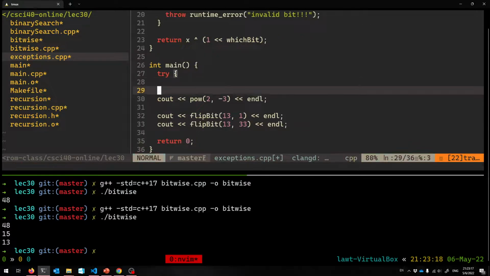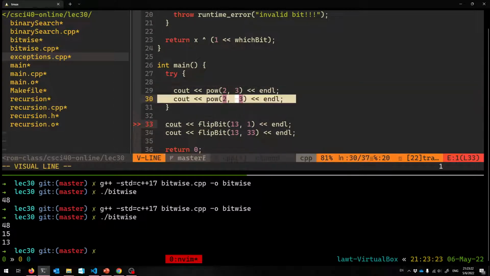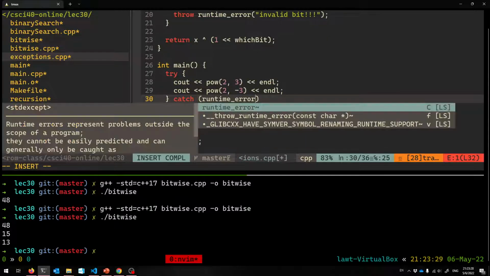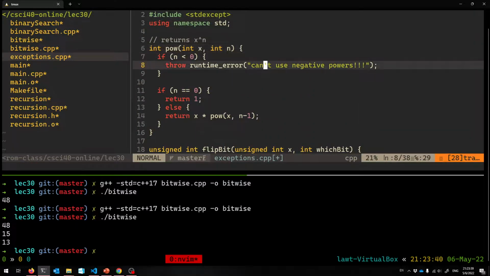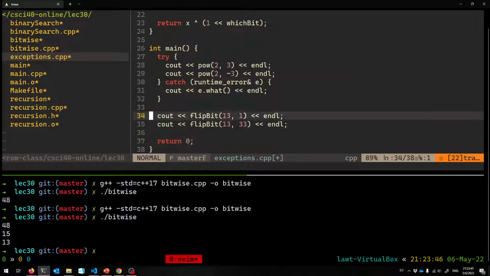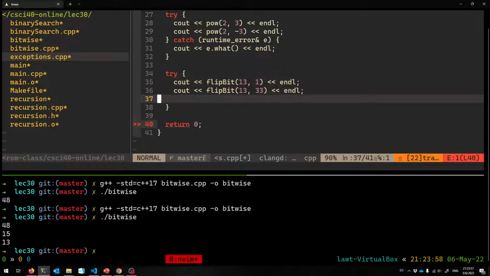So 2 to the third power, the normal third power, works just fine, but 2 to the negative 3 will not work. That'll throw the exception, and so let's catch it by reference. Runtime errors have a .what method inside of them, and that just gets out the string that you put into it. That's what it'll give back. And so we'll just output that. Okay. We'll do the same for these flip bits. So try to do all this stuff, but we could again throw a runtime error. So let's catch that.